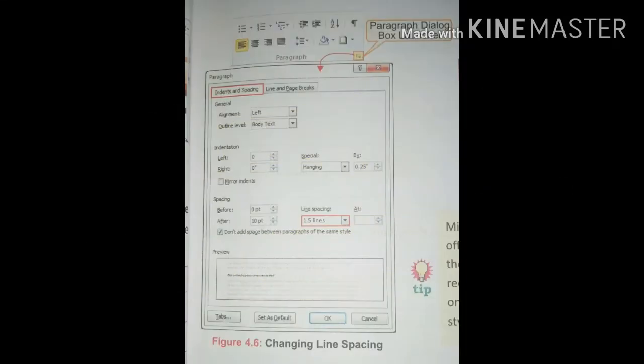What is changing line spacing? Line spacing is the vertical distance between successive lines of text in a document. We can increase or decrease the line spacing within a paragraph. For that, select the text. Click on the Line and Paragraph Spacing button in the Paragraph group on the Home tab. Select the desired line spacing option from the drop-down list.